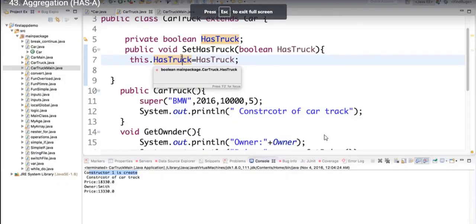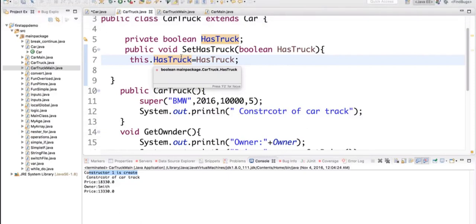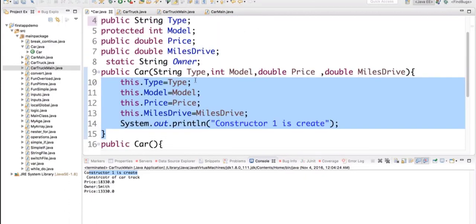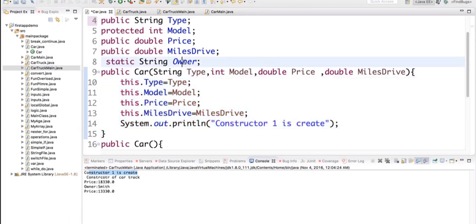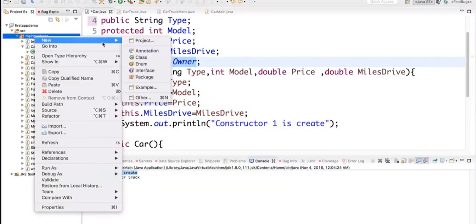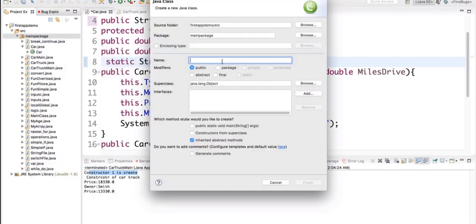Hey everybody, let me talk in this video about the aggregation concept. The aggregation concept is a really easy concept. That means you have an instance of a class inside another class. So I have, for example, here car, the information about the car. I want to have the information about the owners in another class. So let me suppose I have another class here. I name it owners.